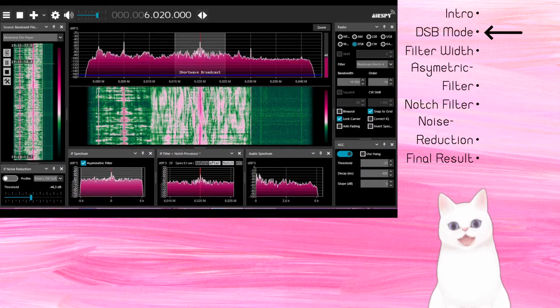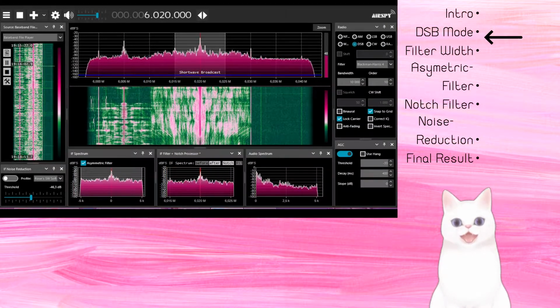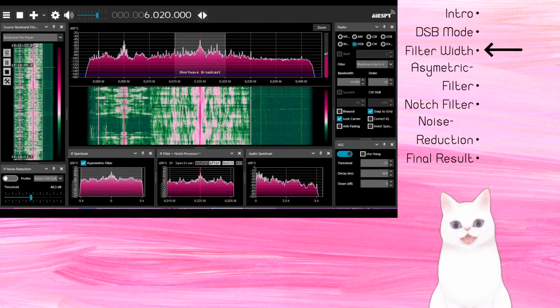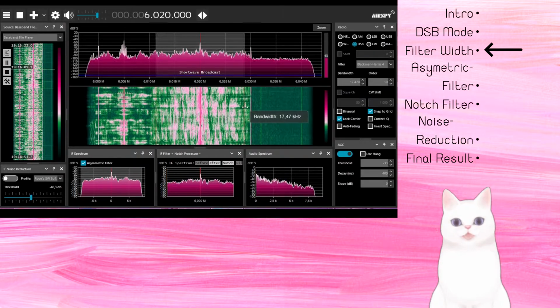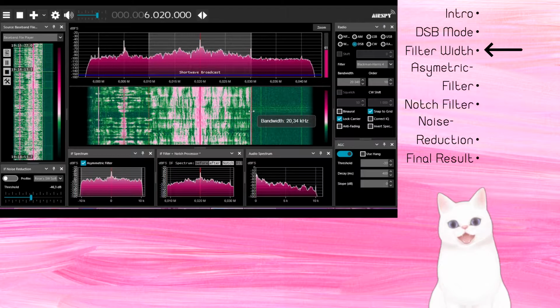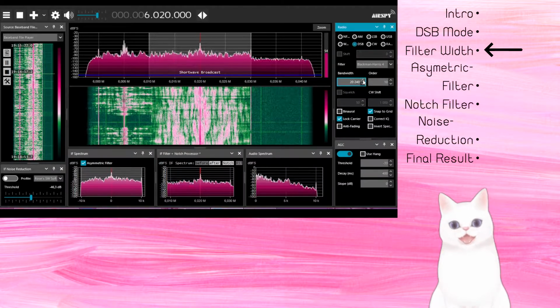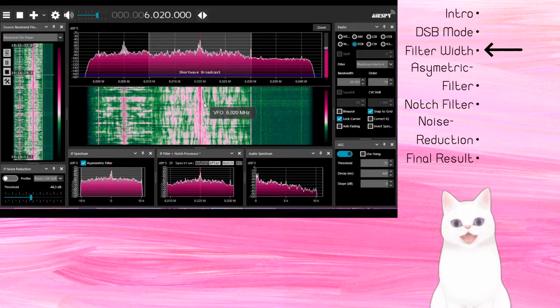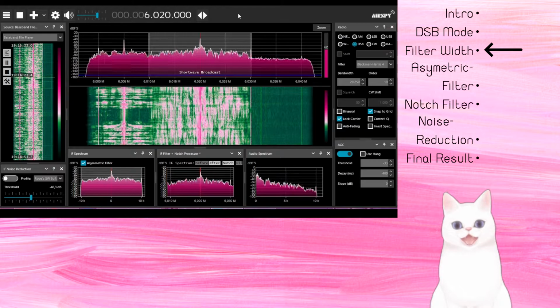You might have noticed that the signal is wider than our filter. To fix this, we are going to drag the edges of our filter outwards to capture the entire signal, just like this. While you don't have to, I like to round it up to the nearest 250 Hz.